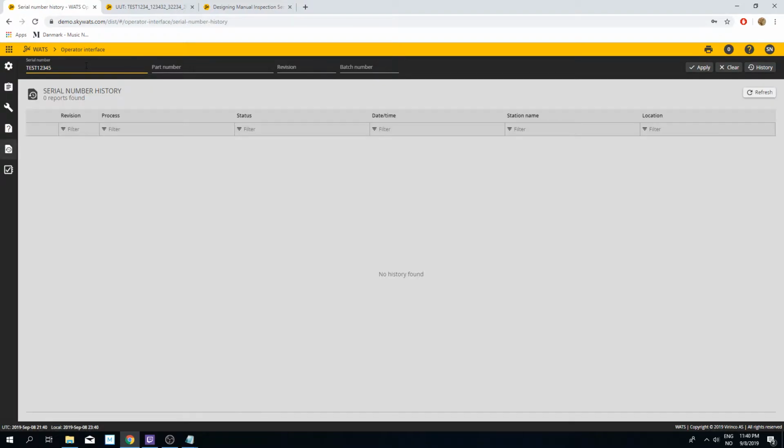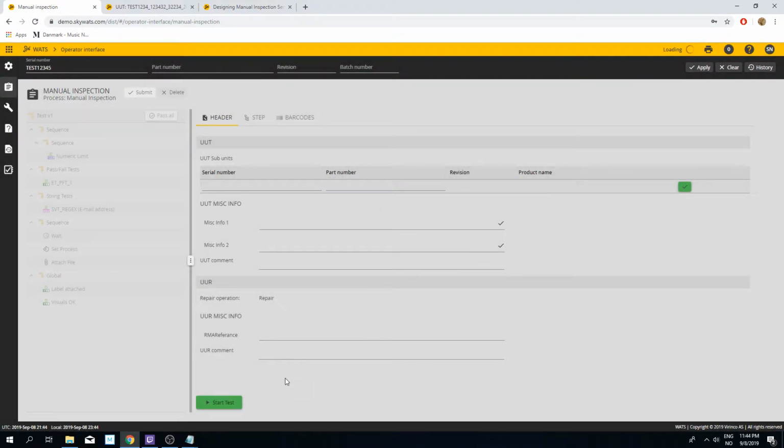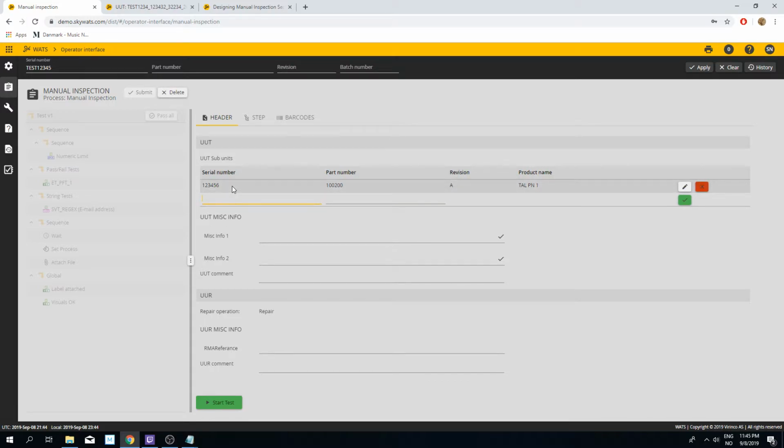So let's say test 1, 2, 3, 4, 5 this time. And we'll select a manual inspection once again. So once we load manual inspection execution now, you see that you have a subunit grid. So let's just add a subunit. My operator interface is configured to look for products which have been defined in the products manager in the control panel. So I'll just use one. Simple as that. I will also show you after this walkthrough how you select the different operator interface settings.